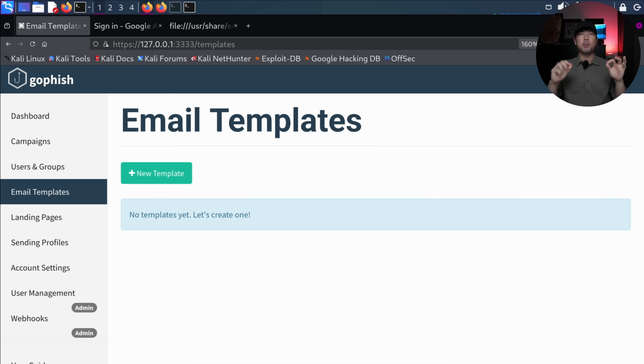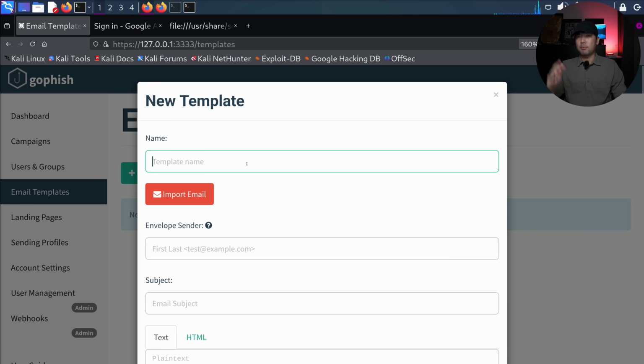So right here now is going to be on email template. This is the email format that we'll be sending directly to the recipient. And we want to configure and set it up. So let's go ahead and click onto new template, and from here, let's call it, for example, Google template.